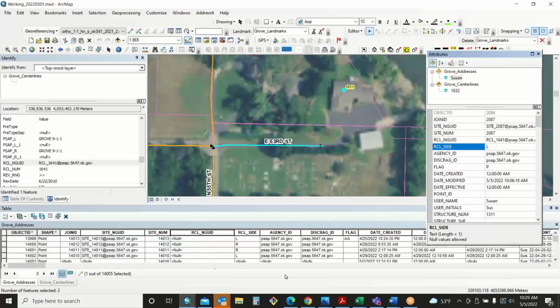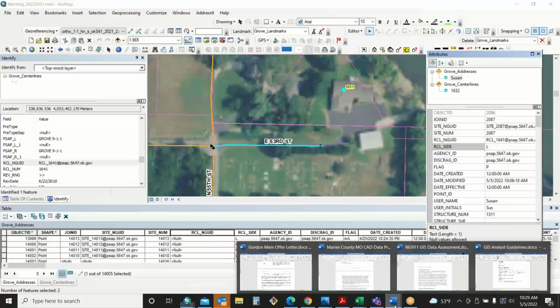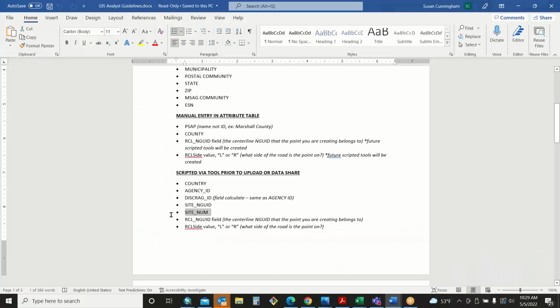Okay. All right. Susan, do you just want to stay presenter and show your document? Yep, I can go ahead and show mine. And then we're on to Centerline. Well, when you get your final list here, the things that are in the scripted via tool prior to upload will be a list of items that we will script that you don't have to touch.